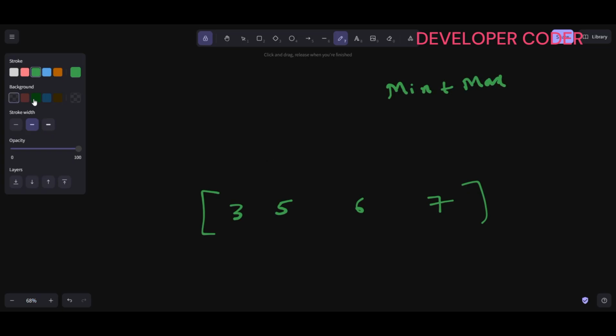Okay, suppose my min is here, let's say this is my left pointer, and I fix my right here. This max value is at the right pointer. So these are the indices 0, 1, 2 and 3.